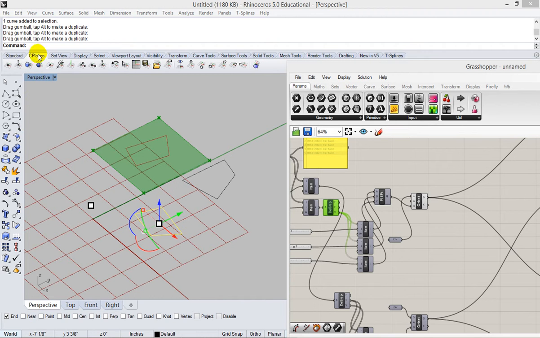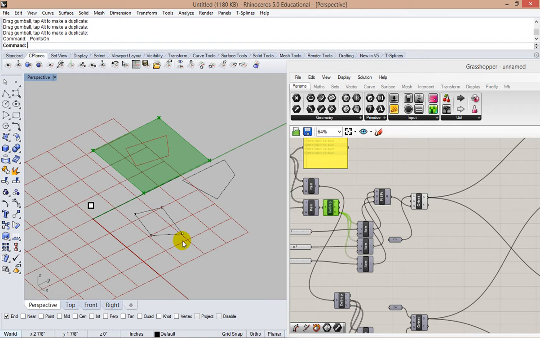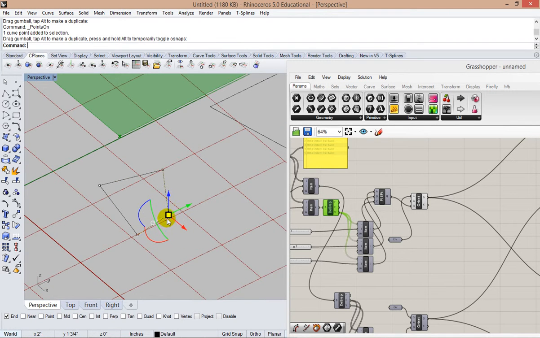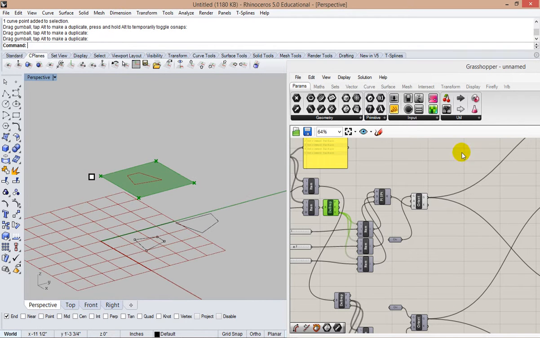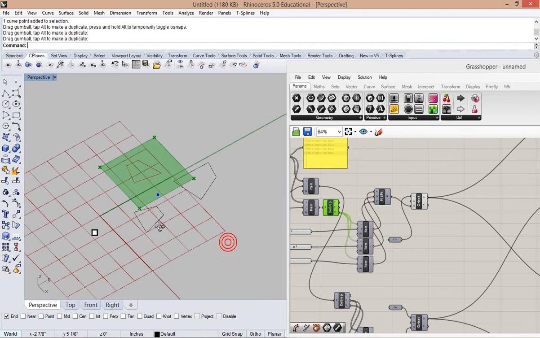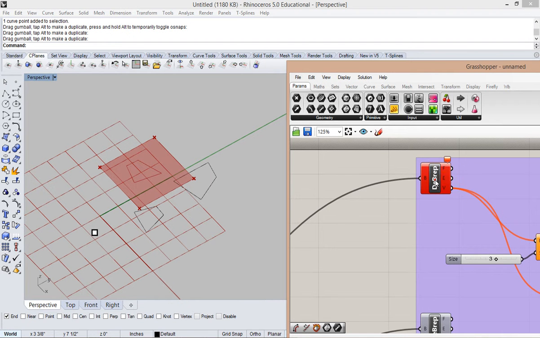So if we type in F10, or if we go to Edit Control Points On, I can pick the control points, which are the edge points, like grips in AutoCAD, and adjust the geometry. Okay? So there's sort of a connection from one to the other. Now I do this for both planes.